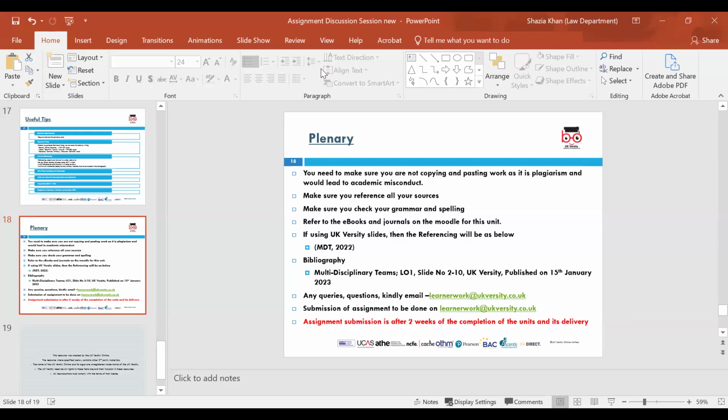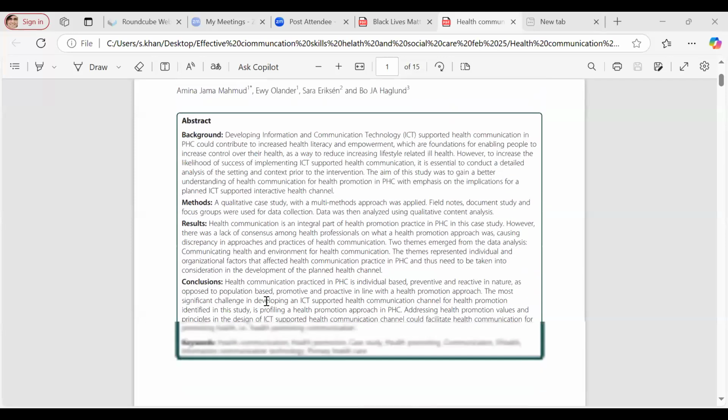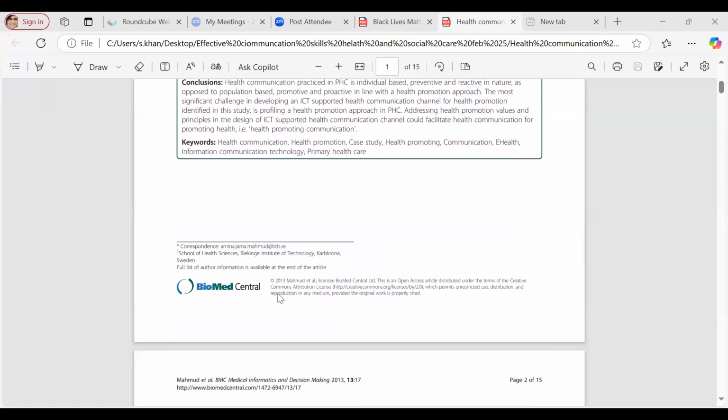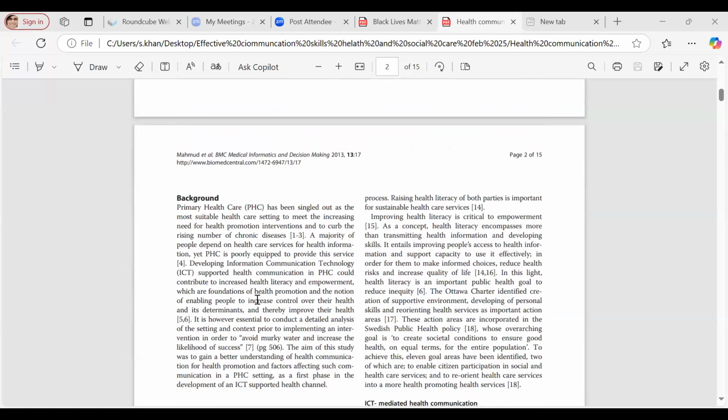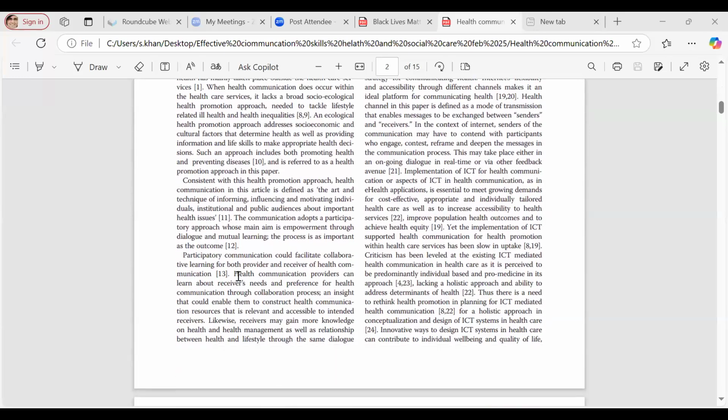Before I go back into this, I just want to show you 2 articles that you can read in your own time, which will help you. The first one is called Health Communication in Primary Health Care, a case study of ICT development for health promotion by Amina Jamil Mahmood. Have a read of that. That article's really good. It looks at the element of ICT within primary care and how it's been singled out. This is available on Moodle for you to look at in your own time.